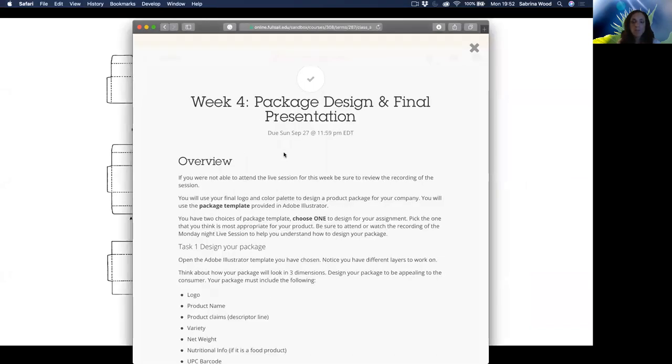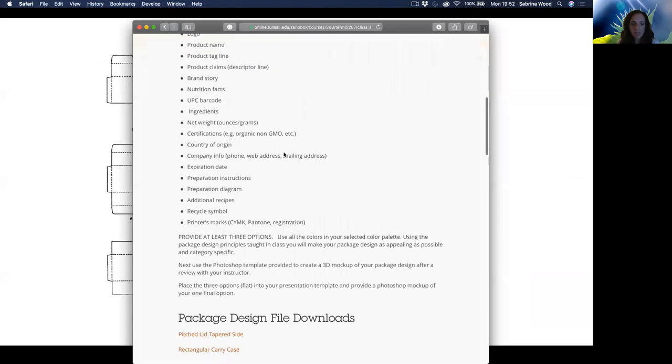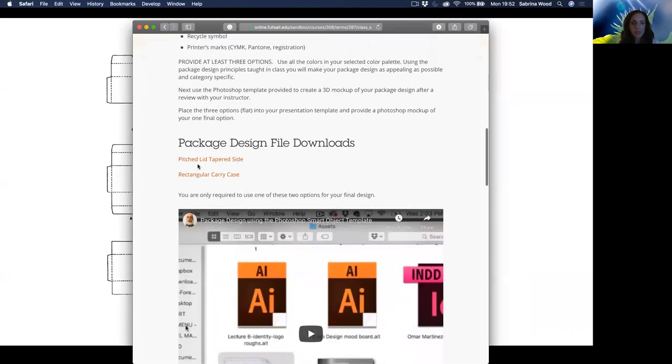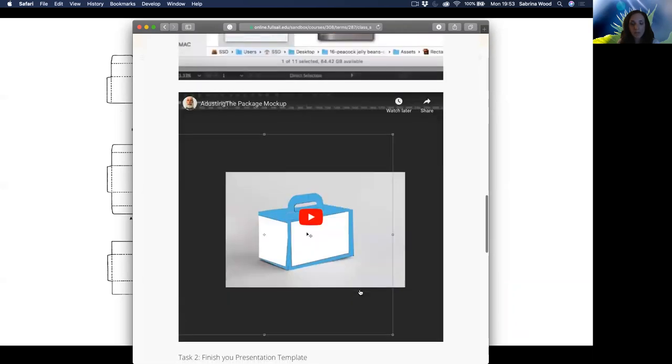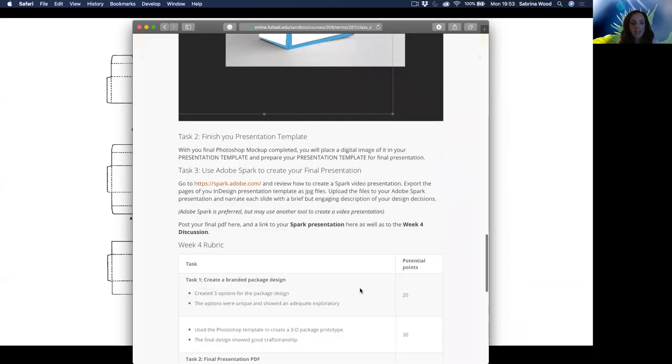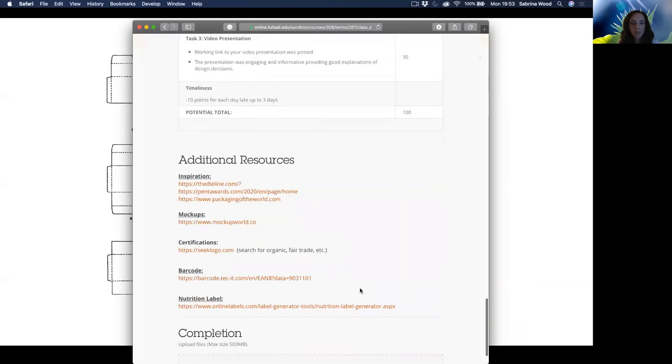So when you come to the project, you're going to choose either the pitched lid tapered side or the rectangular carry case. Either one is fine, but you're just going to choose one. You don't do both. And then the video will walk you through how to use the flat template, and then how to use the 3D template as well. Okay. And there's the rubric, and then all of the links I'm about to go over are here, so you can come back to them afterwards.